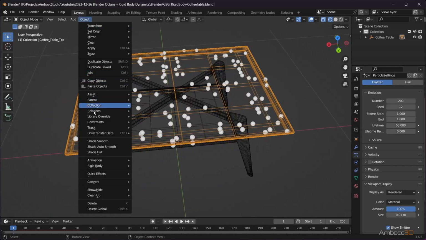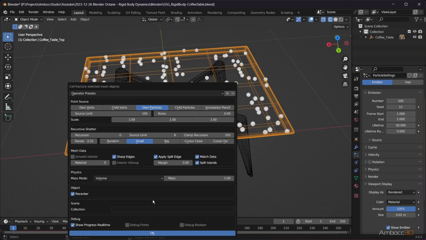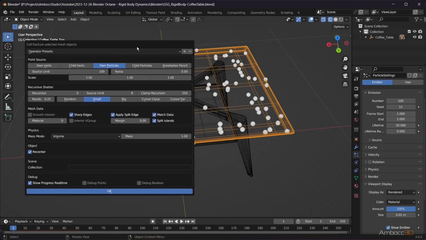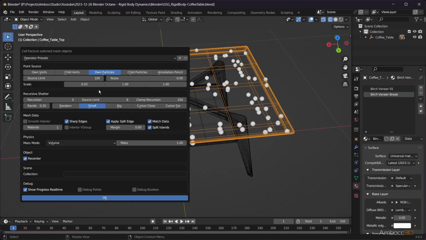Let's activate Cell Fracture. I'm changing the first parameter of scale to a smaller number. This should help me create a long wood splinter look. After the splinter, new interior polygon surfaces will be created. We will assign material 1 to those new surfaces. Remember, material 0 is slot 1 and material 1 is slot 2 of the material list.